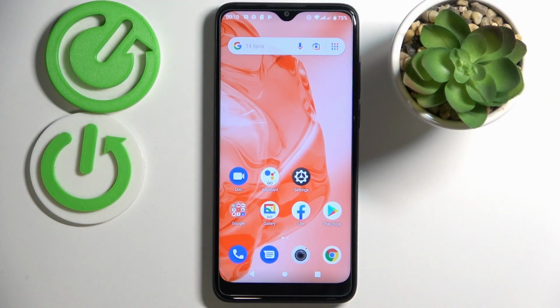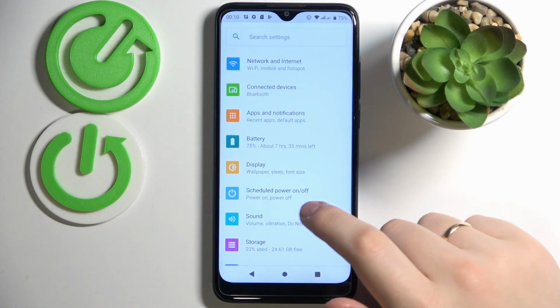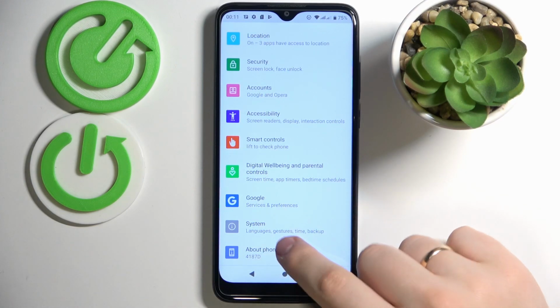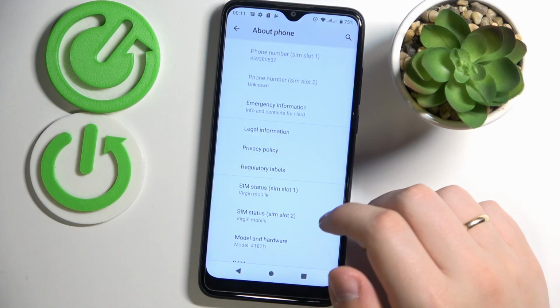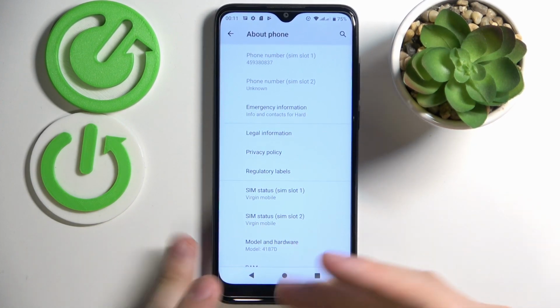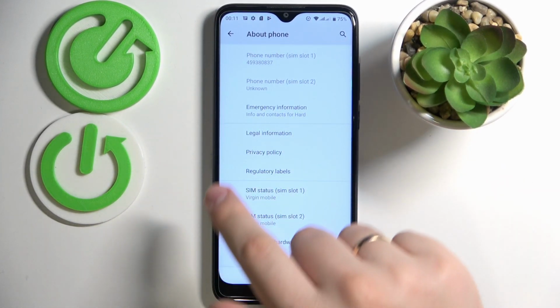In today's video tutorial, we would like to show how you can check the SIM card phone number on this TCL 205 smartphone. So first of all, you want to open up the settings. In here, go for the About Phone category. Next, choose what phone number of which SIM card you're interested in particularly, and find the SIM status.